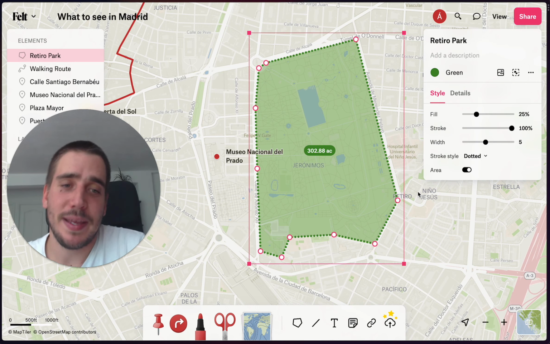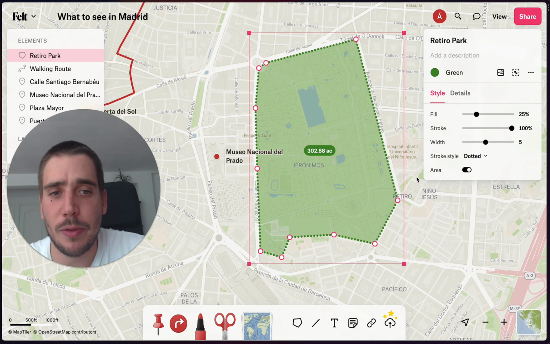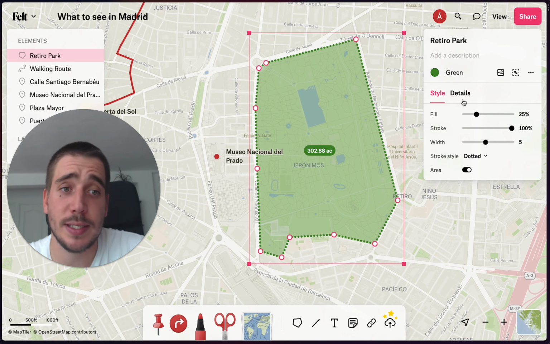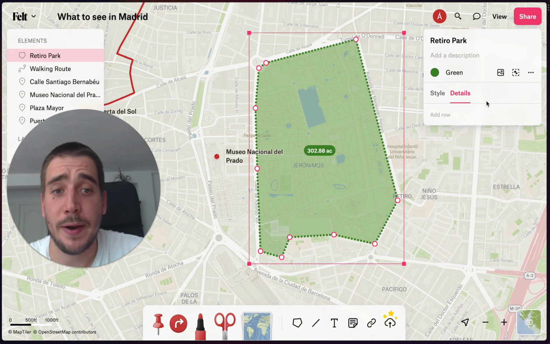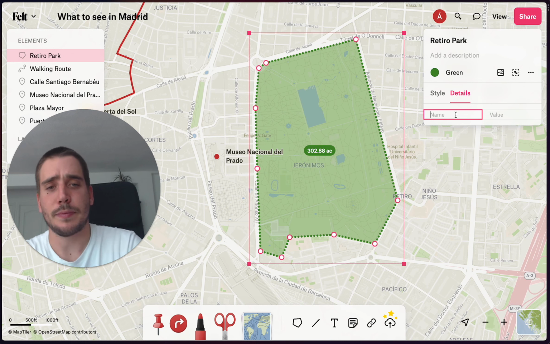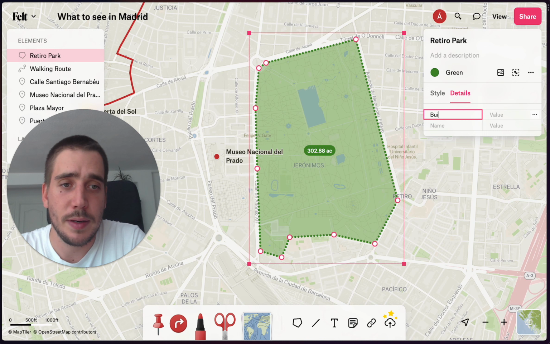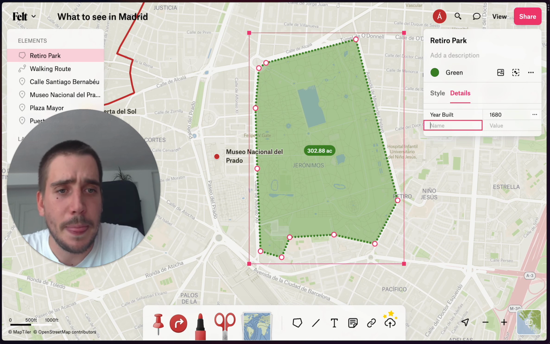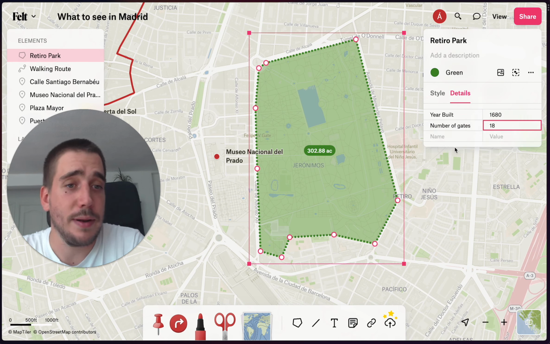So something else I can do, which is really useful when you're creating data in Felt, especially when you're collaborating with other people, is to add details to a place. So details is a kind of menu where you can add pairs of keys and values, some information about the pins or the lines or the polygons that you're creating. So in this case, I'm going to add a couple of details, a couple of facts about the Retiro Park. It was built in, let's call this year built, in 1680. And it also has 18 gates all around it, which is quite a lot.